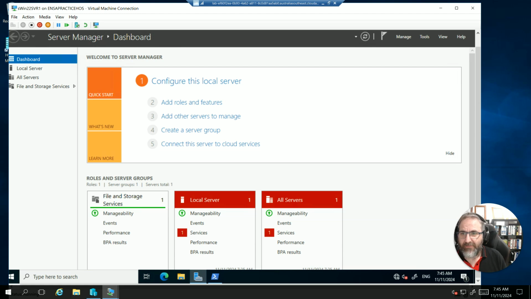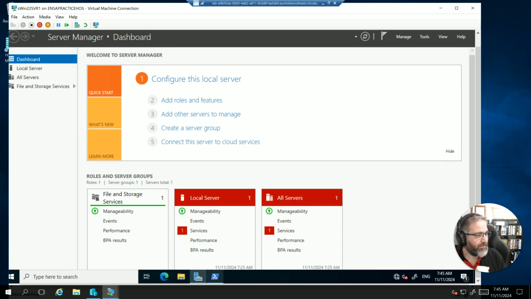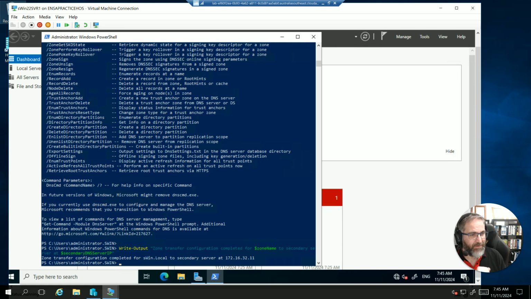So we have enabled and configured zone transfers. So we've installed the server role, or have we not? No, we haven't. Hang on a second. We need to install the server role. We haven't done that yet. So I'm actually surprised that that script worked. So I'll show you the PowerShell script to install a DNS server.